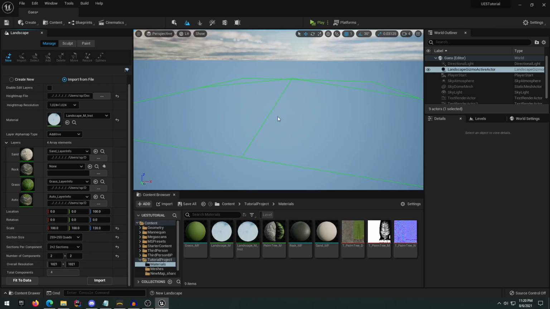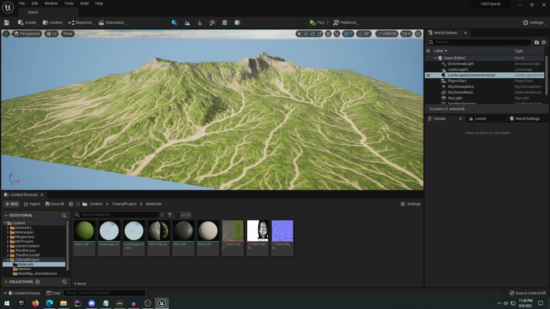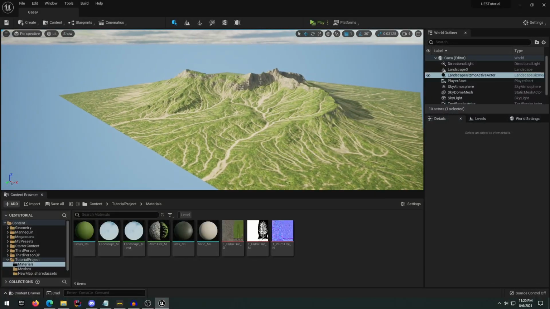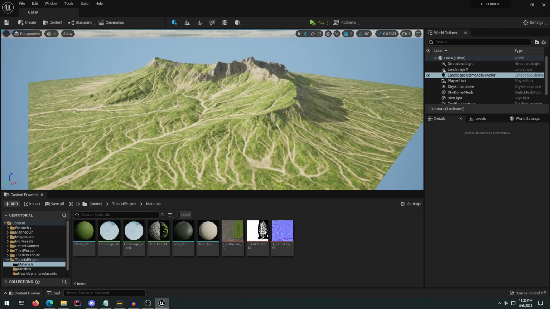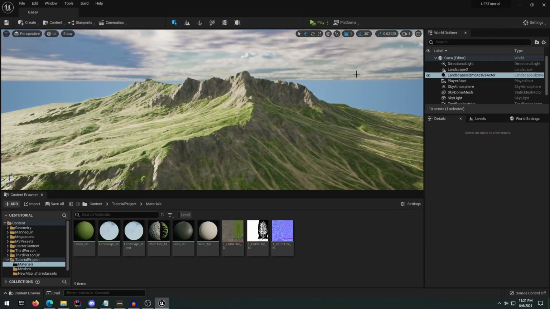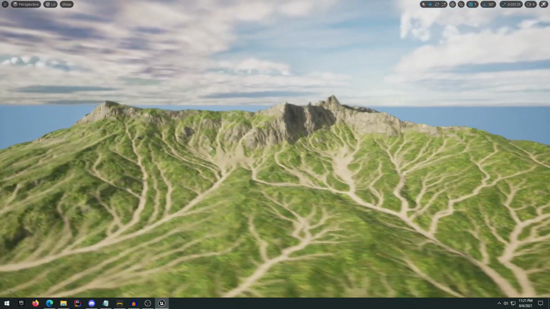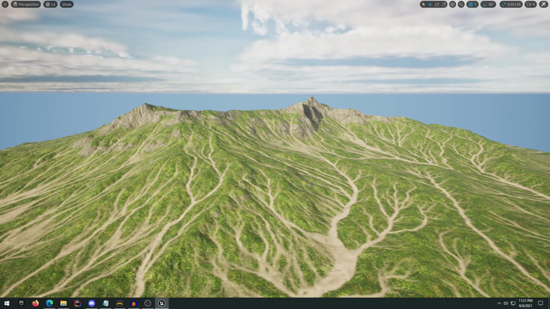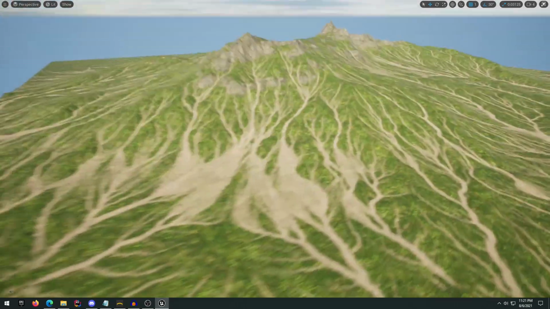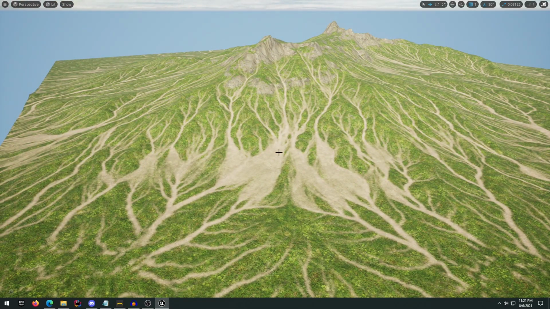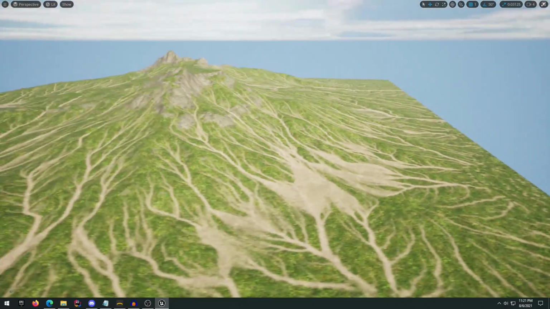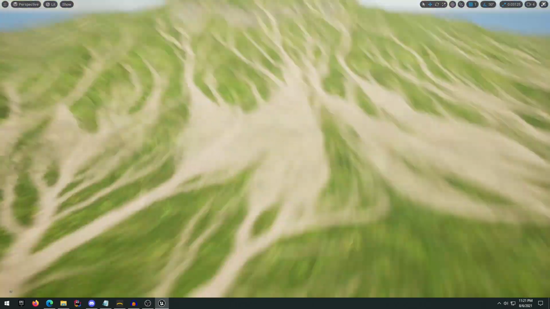So when I hit import, this is pretty much the landscape with hardly anything adjusted. So let me full screen this for you guys. Yeah, as you can see, it looks pretty darn good just from importing this thing in. So yeah, this is the erosion map there with that sand.